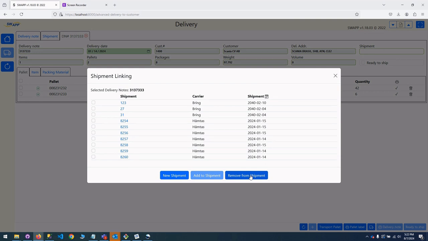If you want to remove a shipment, it can be done if it is not marked as ready to ship. If a shipment is marked as ready to ship, you cannot remove it and you cannot make any modifications to delivery notes that are already marked as ready to ship. This is a validation. So at times, if you try to do that, it will throw validation errors. So this is how we link the shipment to delivery notes.